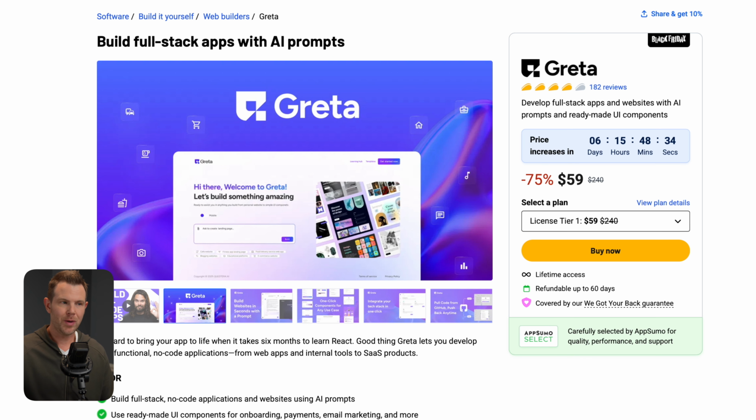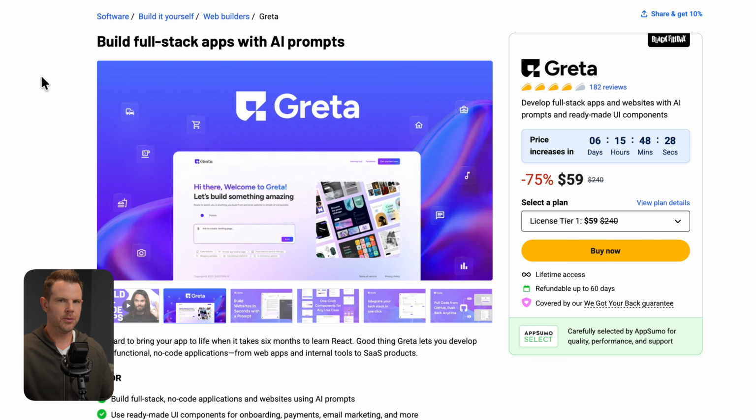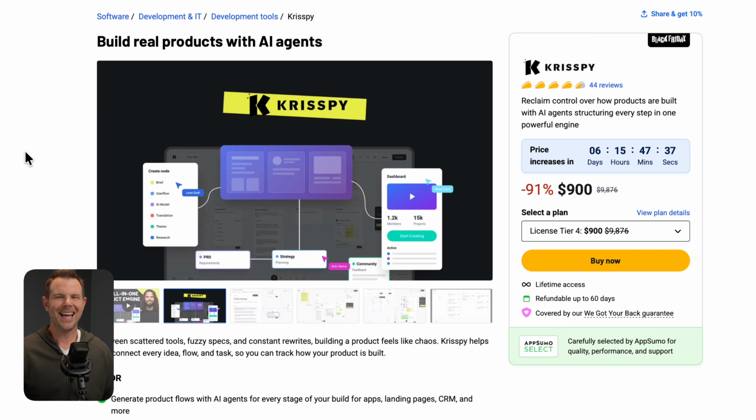If you're looking at Greta and NoCode-X and you're not really sure which one to choose, I would say go with Greta if you're more of a beginner user and you're just looking to get going building applications. Go with NoCode-X if security is first and foremost the most important thing and you really want to build a detailed application. And let's not leave Krisspy out of this equation. I would go with Krisspy if you plan to build this into a real application that's going to involve a UX designer. I think getting started inside of Krisspy and then exporting to Figma is a really great option.